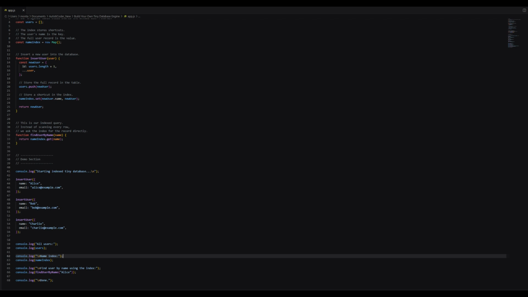That's the power of an index. We're no longer searching through the data. We're using a shortcut that was prepared ahead of time when the data was inserted. Notice that the code is actually simpler than before. We've replaced an entire filtering operation with a single lookup.